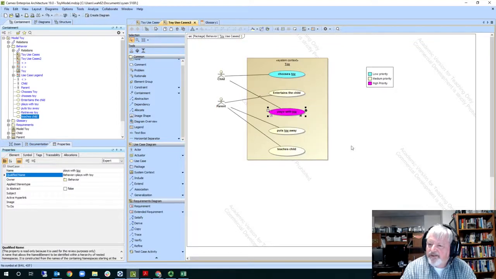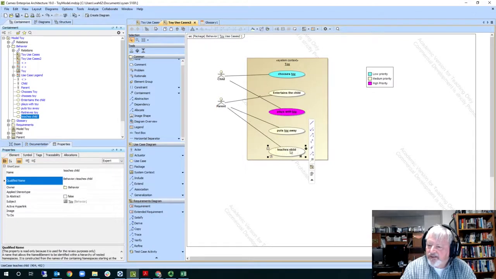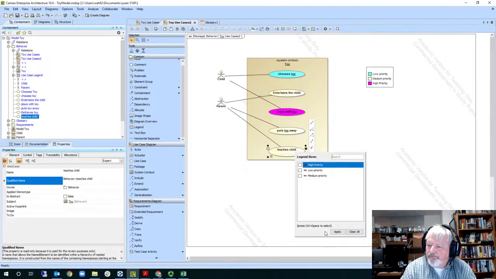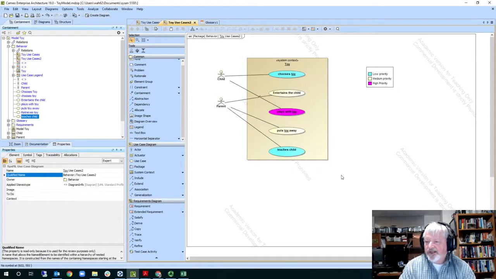Okay, so you see here, entertain, teaches the child. Let's say that's another low priority. And my yellow's default, so I really don't have to mess with those because by color, I've got it changed. Okay, so there's your legend.